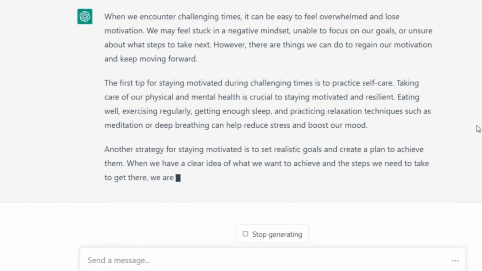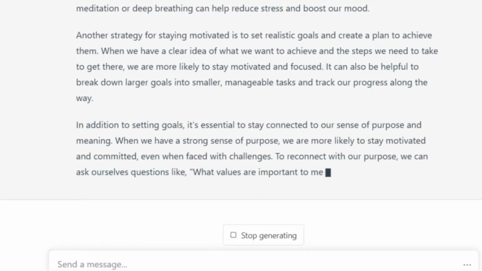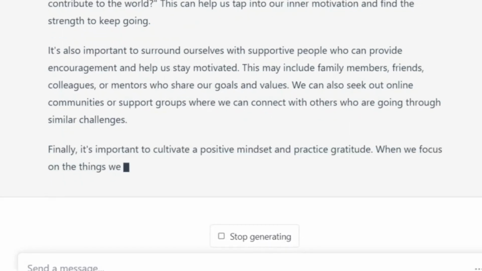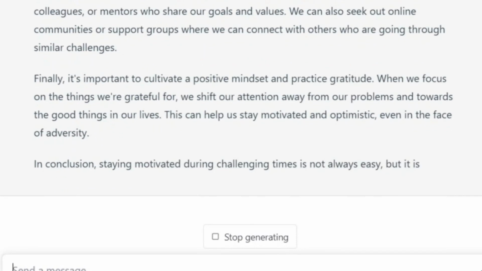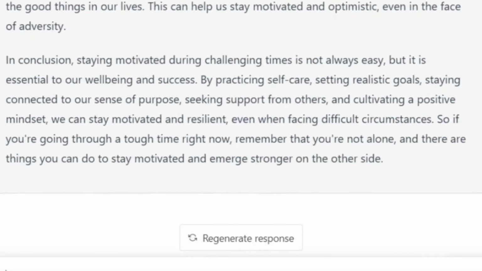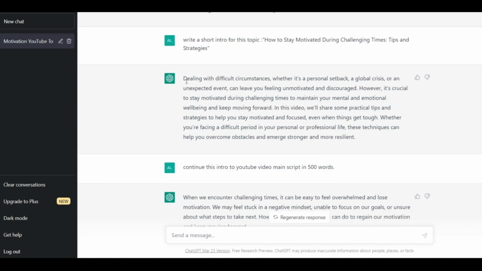As you're writing your script, keep in mind that your video should be engaging and informative. You want to provide value to your viewers and keep them entertained at the same time. If you get stuck or need some inspiration, you can always turn to ChatGPT for help. Just enter a question or prompt into the chatbot, and it will generate a response based on its extensive knowledge base. And there you have it.